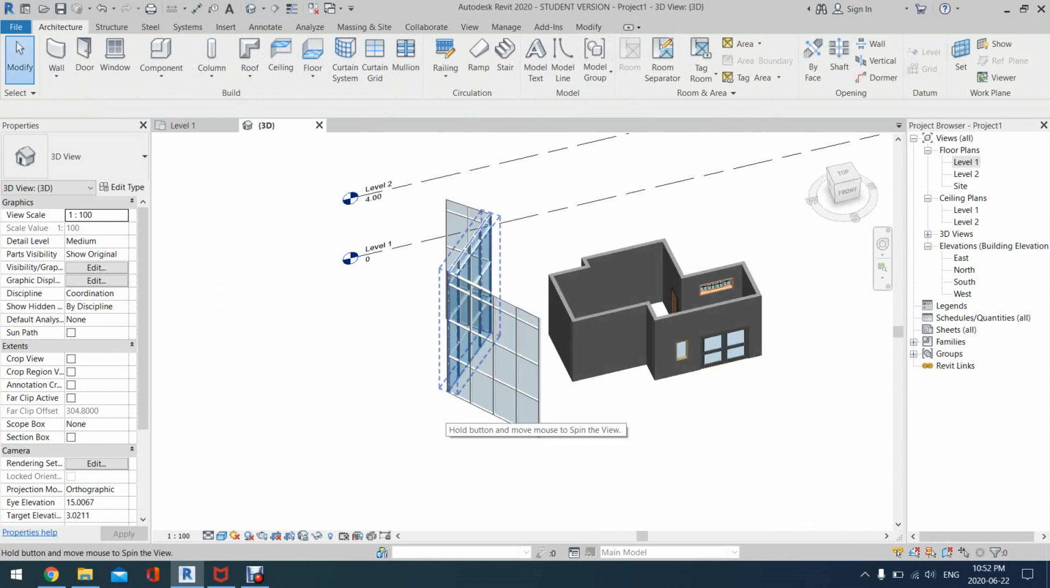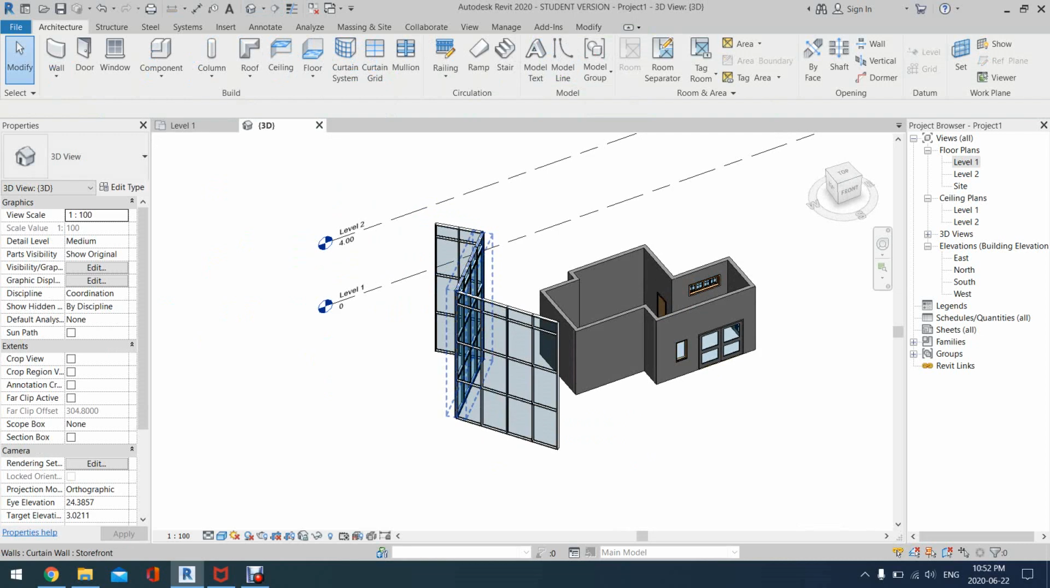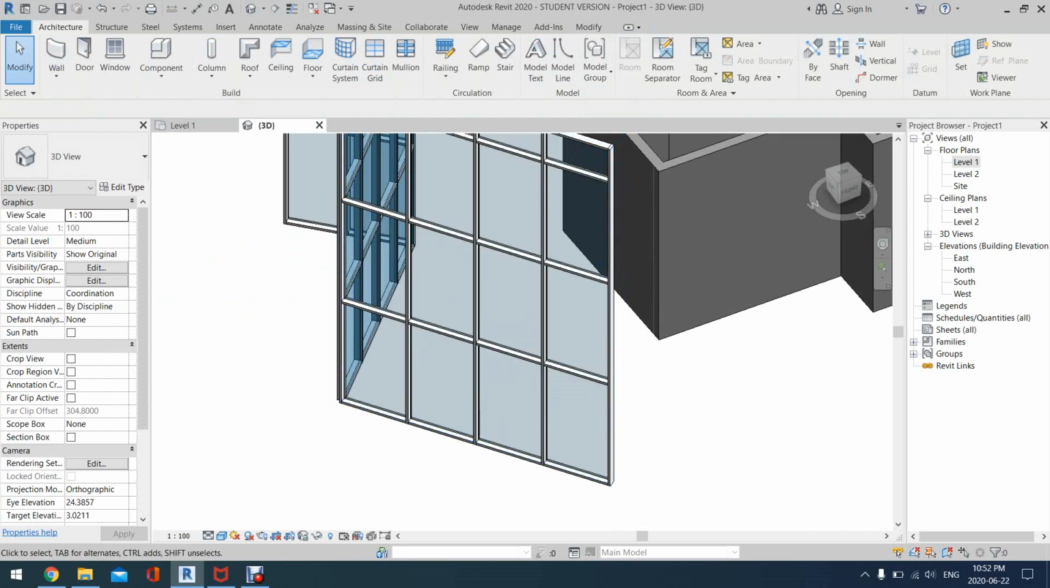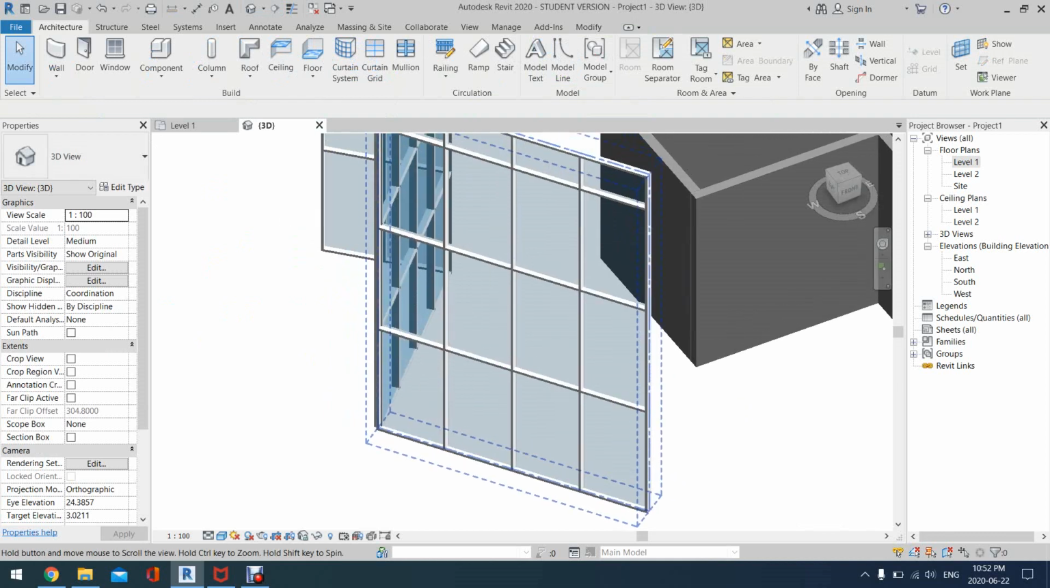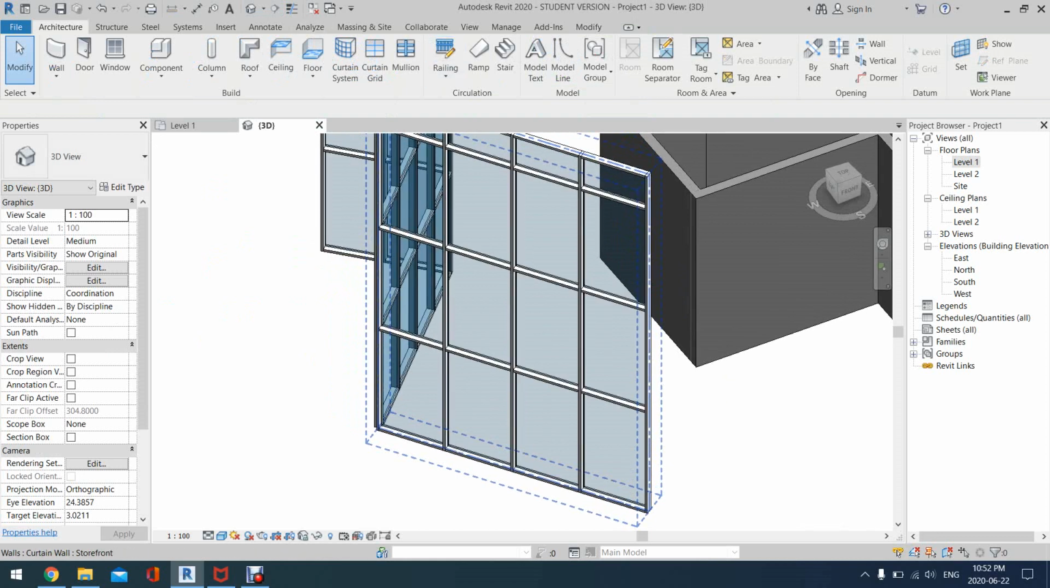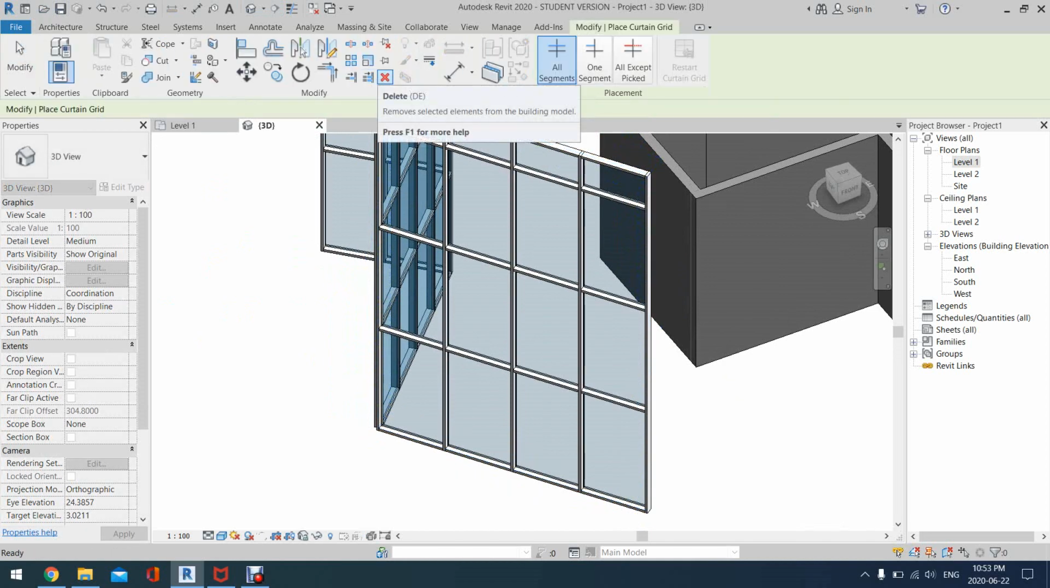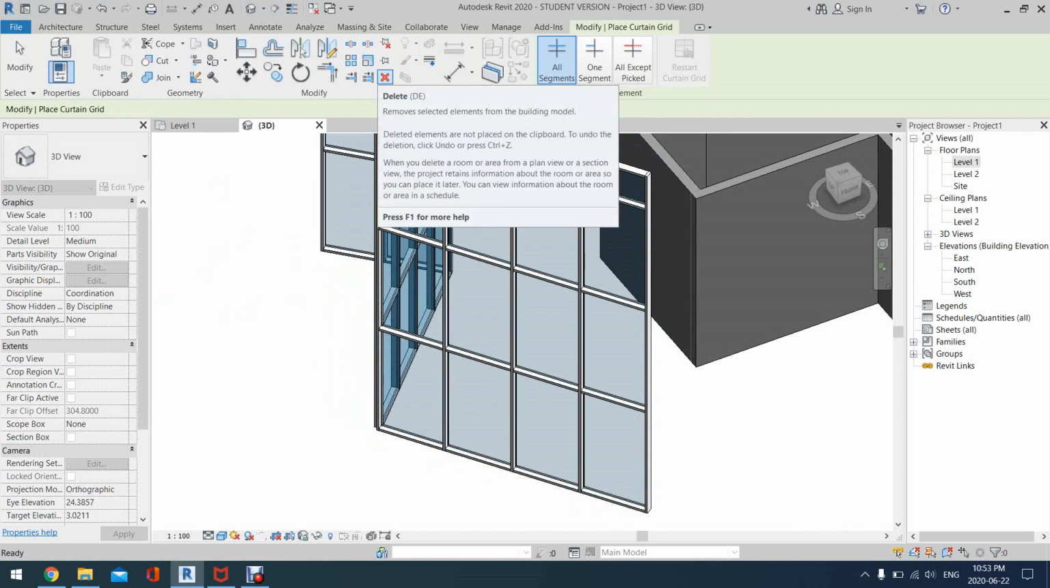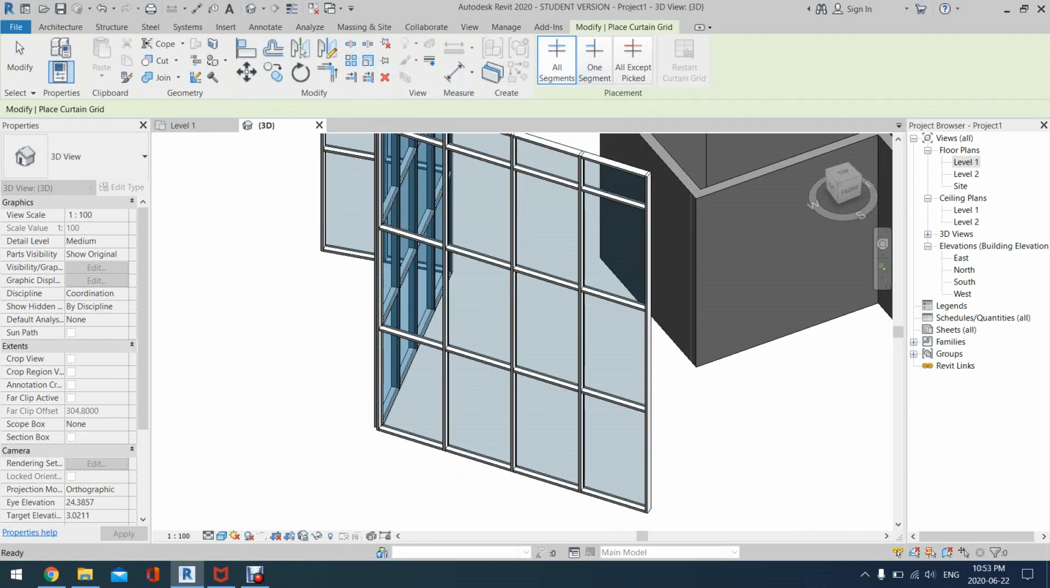Here we go. I can modify it further to make more mullions. These white lines, they are called the mullions. I can add more mullions in the grid. So if you go to your architecture tab and go to curtain grid, you can select either vertical or horizontal grids. Here's how it's done. Select all segment.